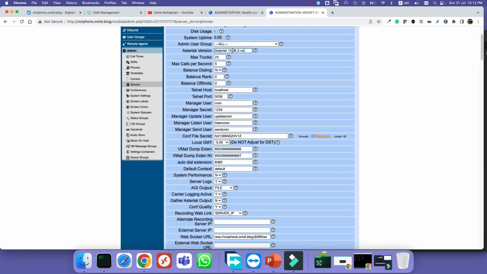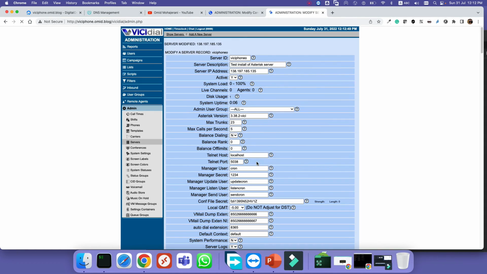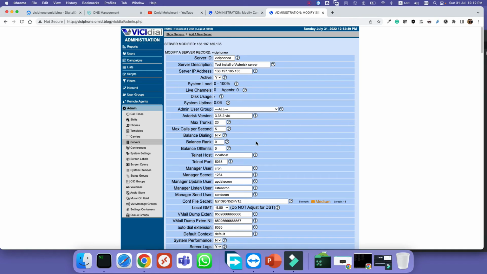Sorry, we just need to copy the version, not the asterisk name. So that's what you need to copy and submit. Okay, that's it. In a way, these are the configurations that we need for a ViciPhone.